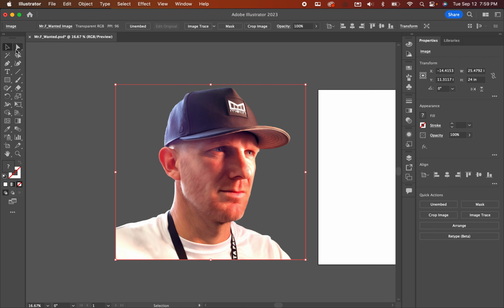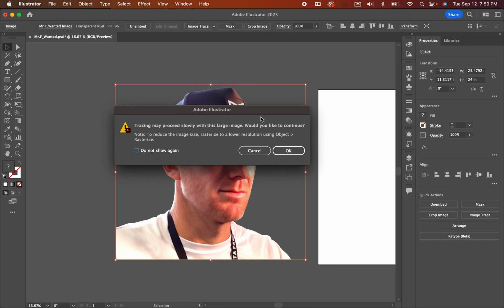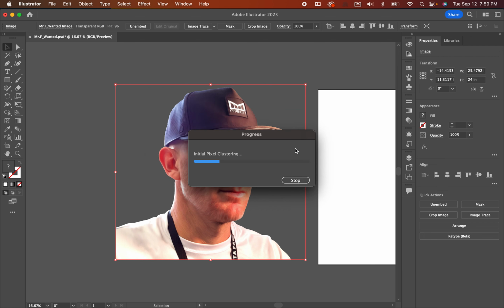But when you select the image with your selection tool, you'll see some options change at the top of the window. And the one that we're going to be using right here is called Image Trace. If you click on Tracing Presets, you can see one that says 3, 6, and 16 colors. We're actually interested in getting some color in this image, so I'm going to go ahead and select 6 colors. And then if it looks weird, we'll modify it from there. Tracing may proceed slowly. I'll hit OK, and then the computer starts doing its work.